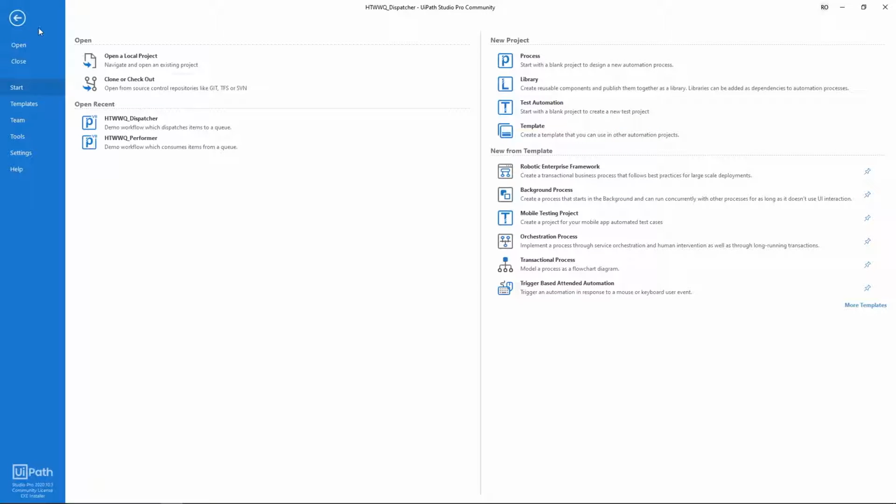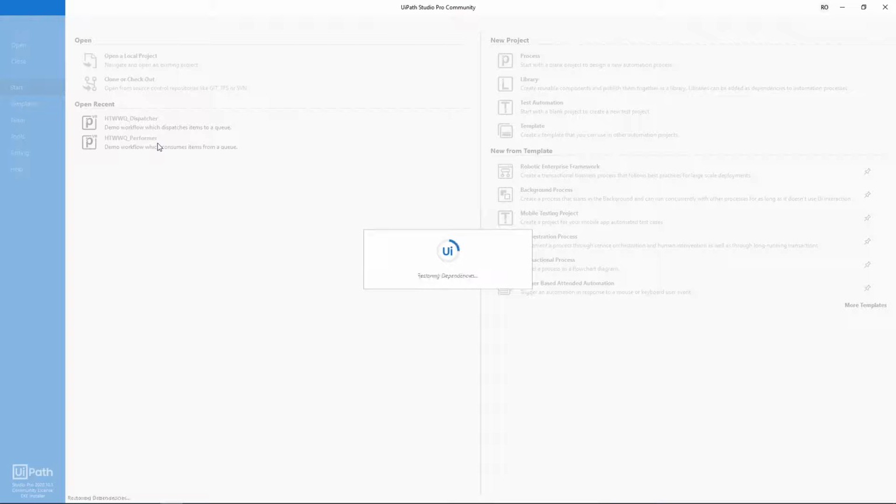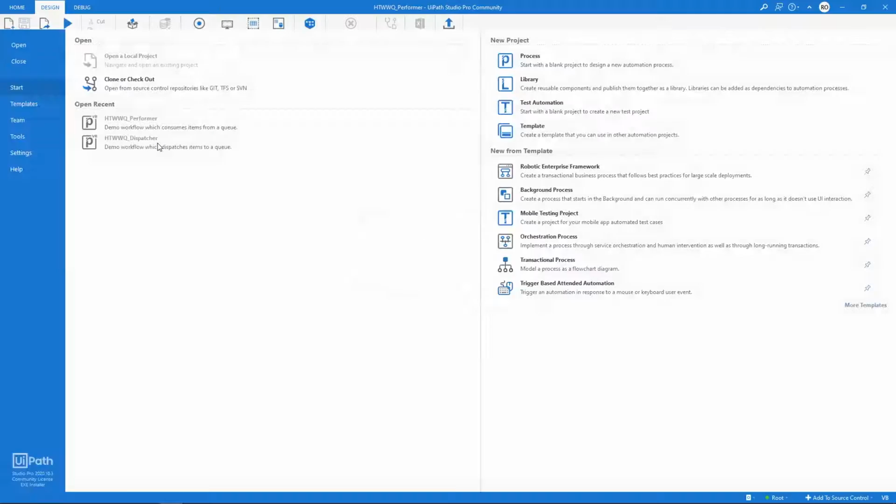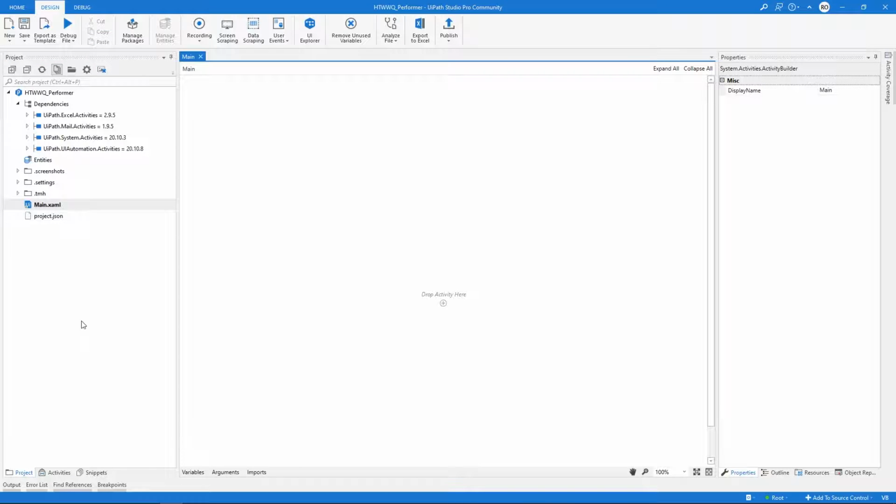Great, now let's take care of the performer. This one will consume the queue. More specifically, it will take a transactional item, input the corresponding data onto the web page, including the ID. This one will be obtained from the hash generator. So, we'll open the performer process that we created and start configuring it.